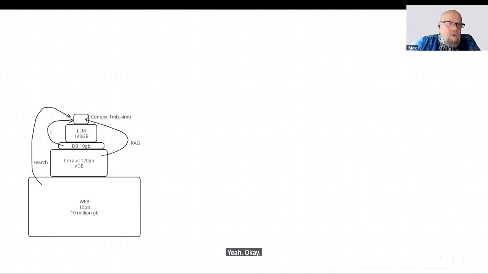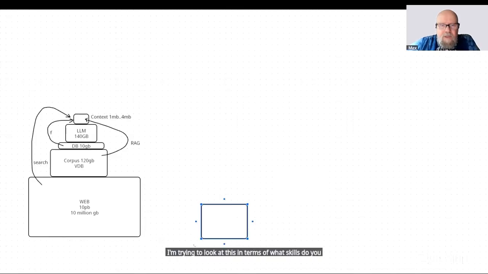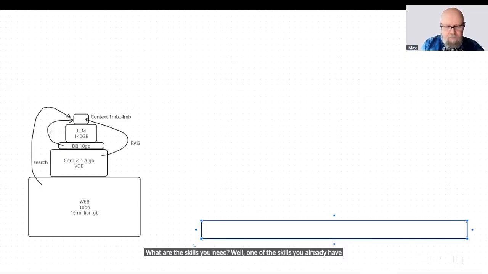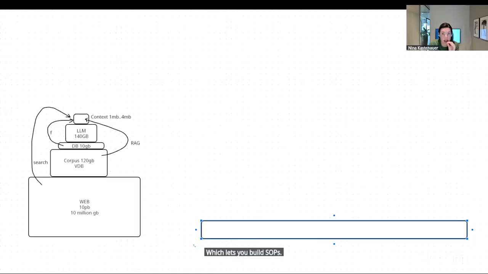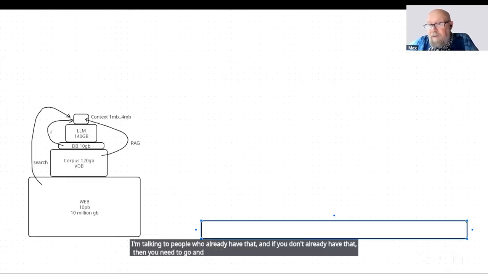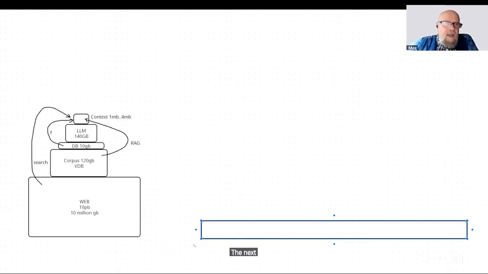Okay. So the next thing I want to do is look at this in terms of what skills you need. If you're a business manager and you want to survive the coming onslaught of AI, these are the skills you need. One of the skills you already have is business process management, which lets you build SOPs. And that's your hypothesis, that your clients already have this. I'm talking to people who already have that. And if you don't already have that, then you need to go and get it and then come back to me.